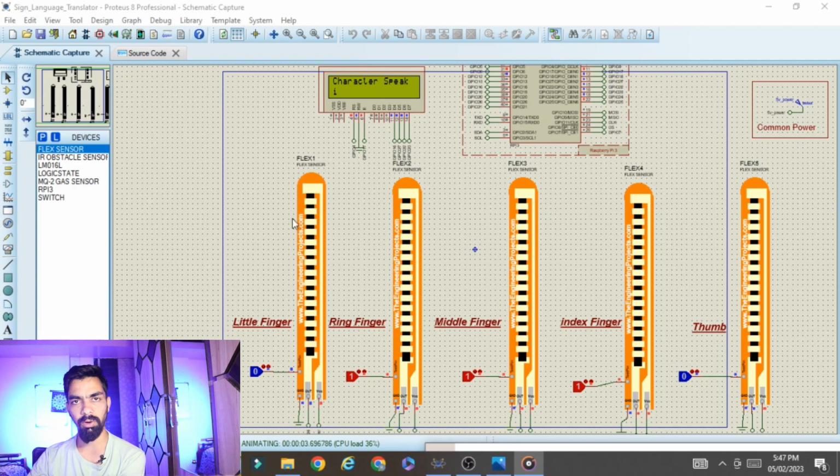Now we will see the hardware connection of this project, and then we will see the programming part of this project.